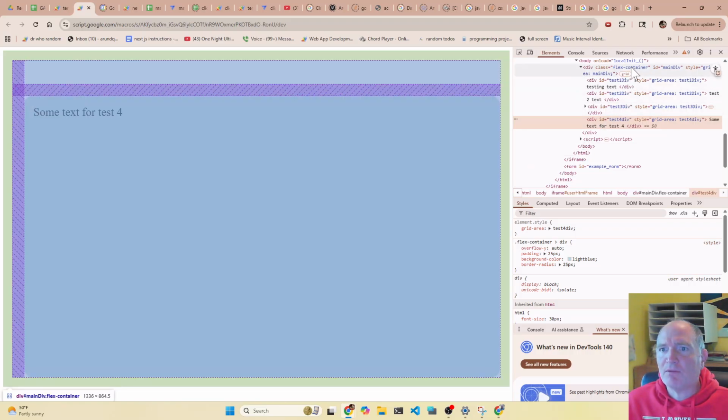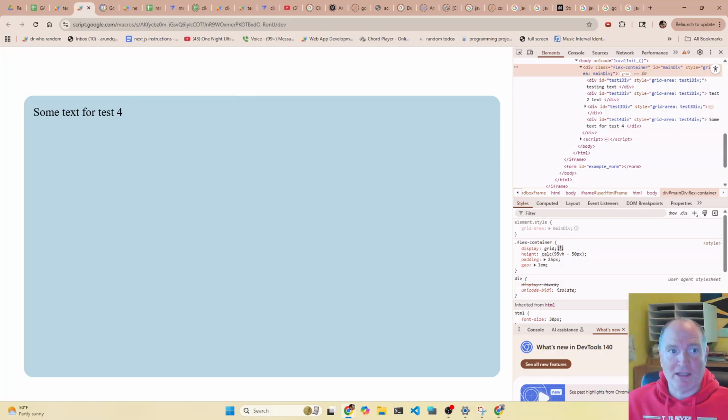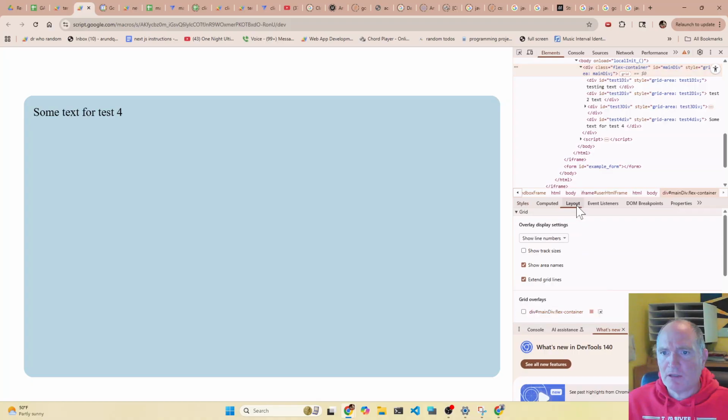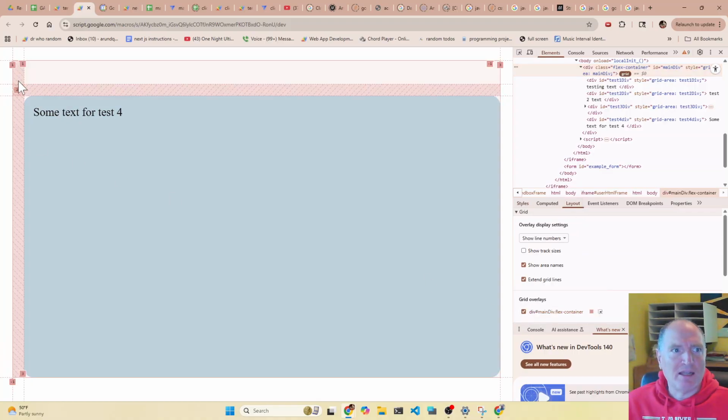Because the Flex container is style grid, and I didn't give it an area or rows or anything, so it's super confused where to put everything. In fact, if we go here to layout, you can see that it doesn't know where to put any of these things, so it dumps it all on the bottom right.